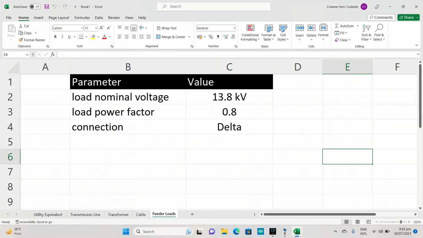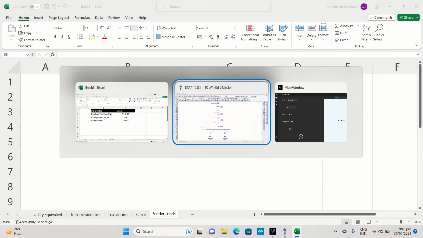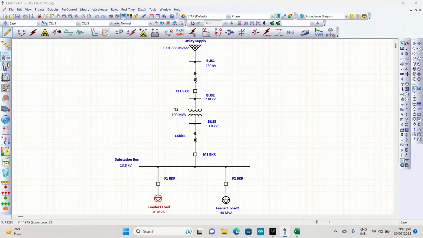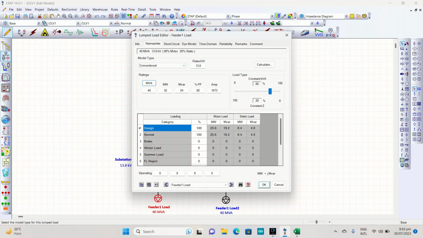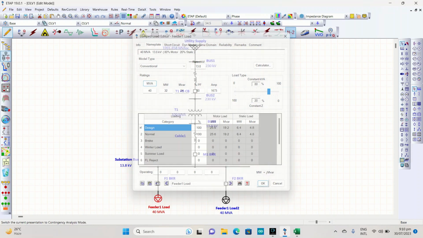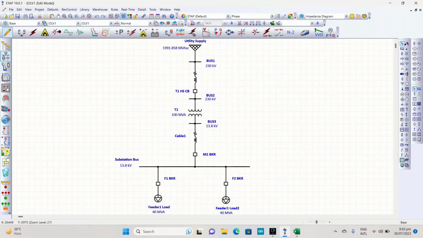But the input here is 13.8 kV with 0.8 load power factor and connection in delta, which is already placed here in the nameplate. Okay, now that our diagram is set, we are to test it to see if it is working.